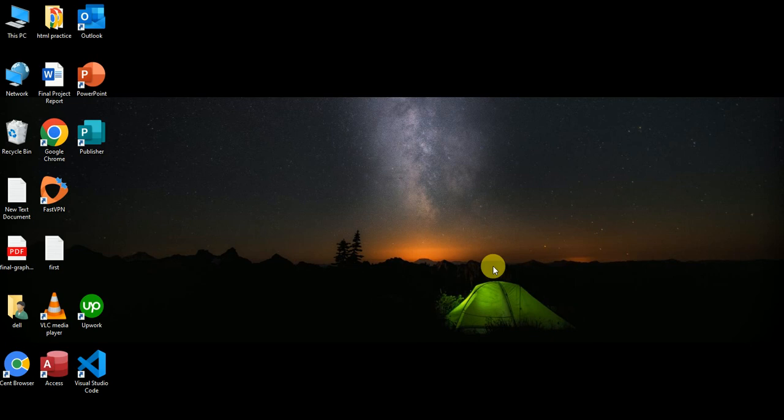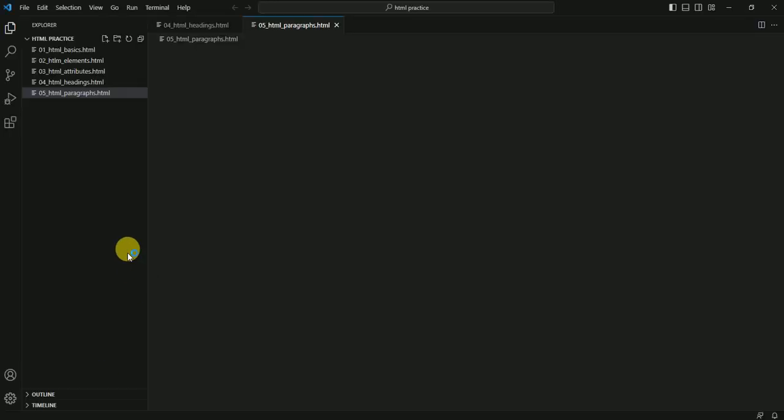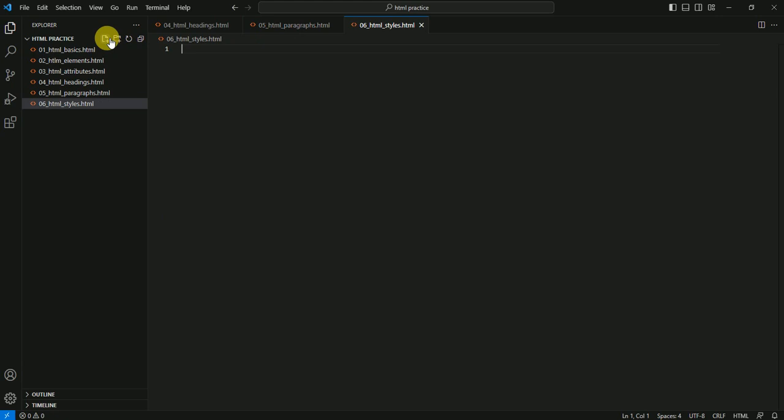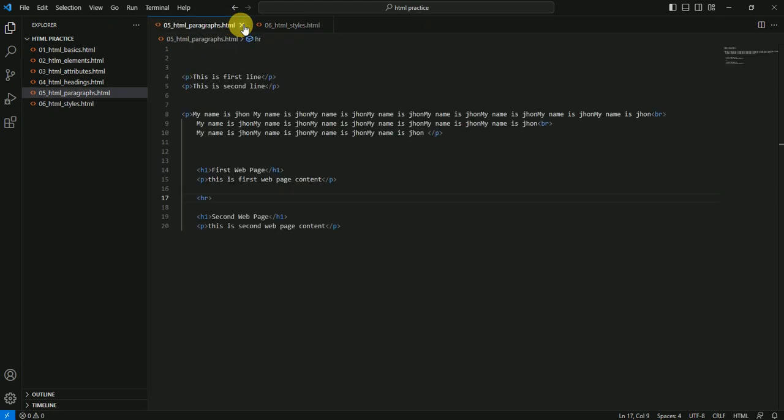So guys, let's get started. I will go to Visual Studio Code and open this one. Just wait for a second. So it is open. I create a new file named 06 HTML styles dot html. .html is the extension of HTML which is understood by the browser.